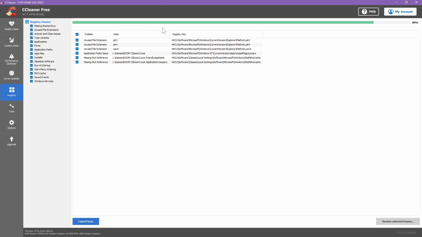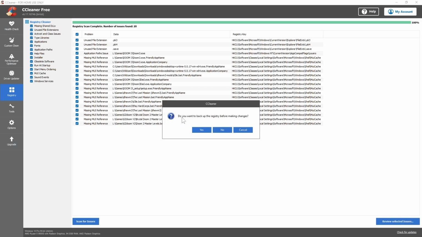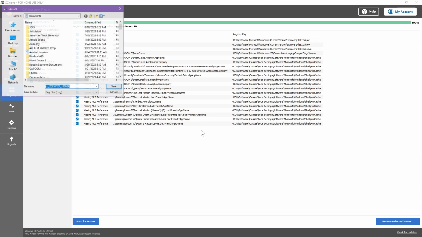And believe me, if you've never done this before to your computer, there's going to be a whole slew of stuff on here. So it's probably going to show up more than what I have on here. So once the list is complete, we're going to go ahead and hit review selected issues. Now on this part here, to play it safe, you're going to go ahead and hit yes, so you can back up the registry just in case it deletes something. I've never had an issue with it deleting something, but you can never be sure.